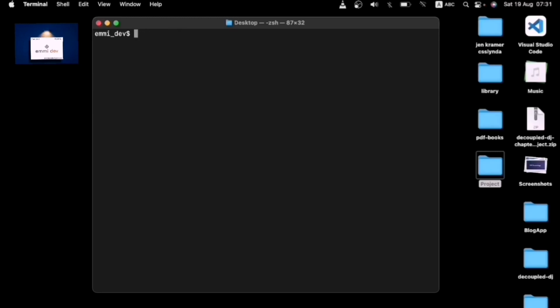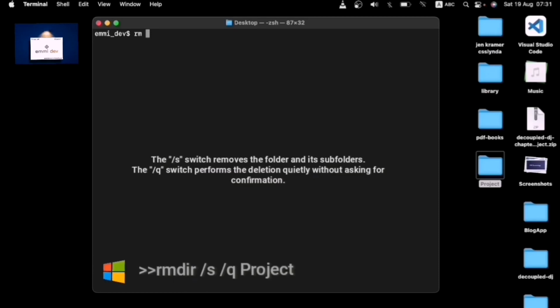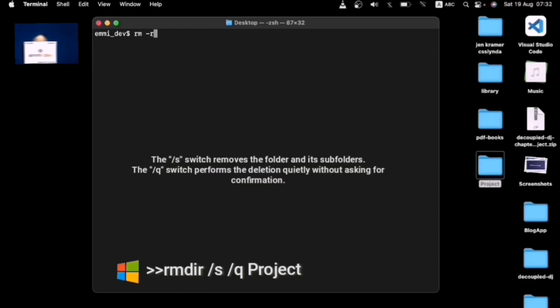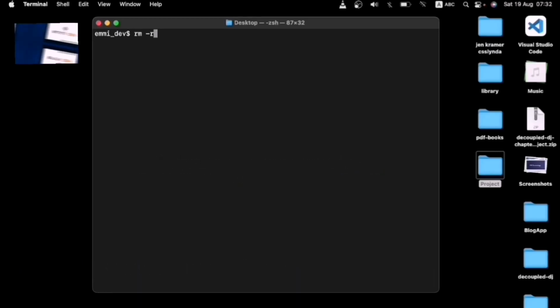To delete a directory from your command prompt, you will use rm, remove, space, and the r flag. Yes, we use the r flag to delete directories or folders that are not empty. So if I want to delete my project directory that is not empty, it's deleted successfully without any warning.